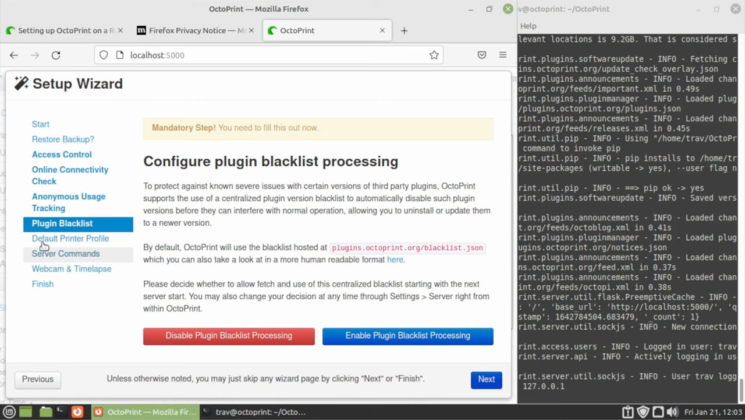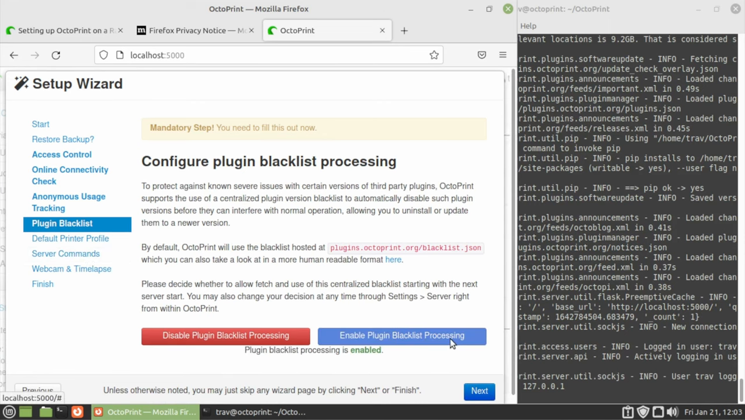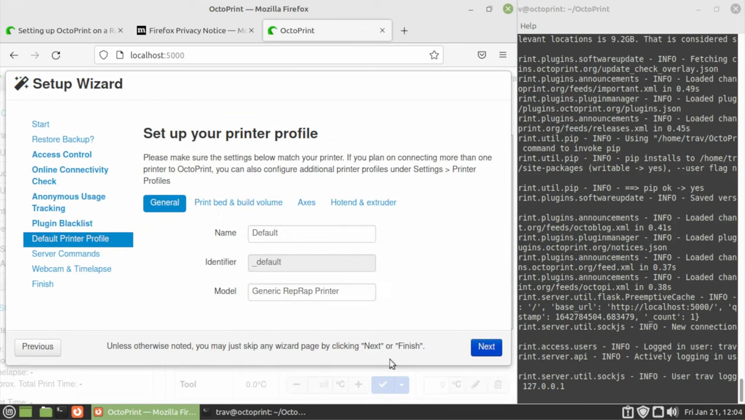This blacklist, or this plugin blacklist, is pretty important. I don't have any plugins, but I'm getting further and further into 3D printing, so I'm assuming I will. And they have set up this blacklist with some known bad plugins to keep them from being installed. So I turned that on.